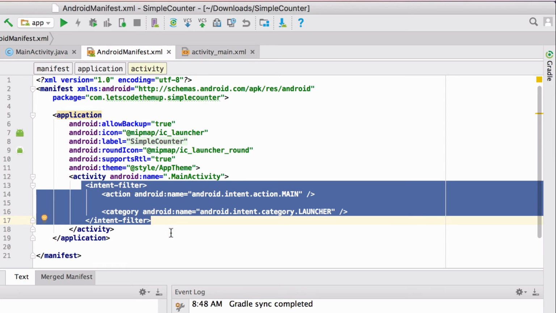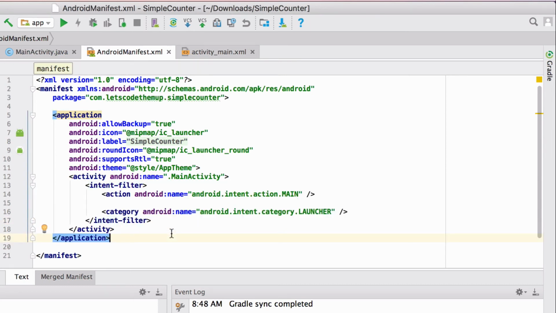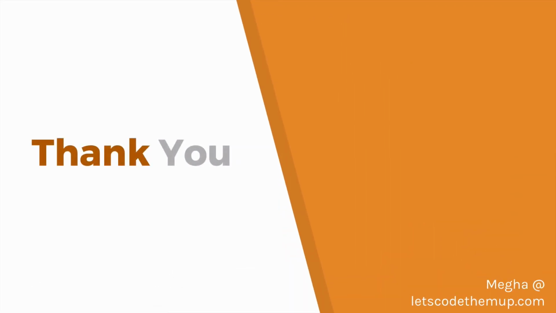This completes today's session, but our study of activities is still incomplete. We still need to understand the activity's life cycle, which we will finish in another session. In the next session, we will add text views in our app Simple Counter.